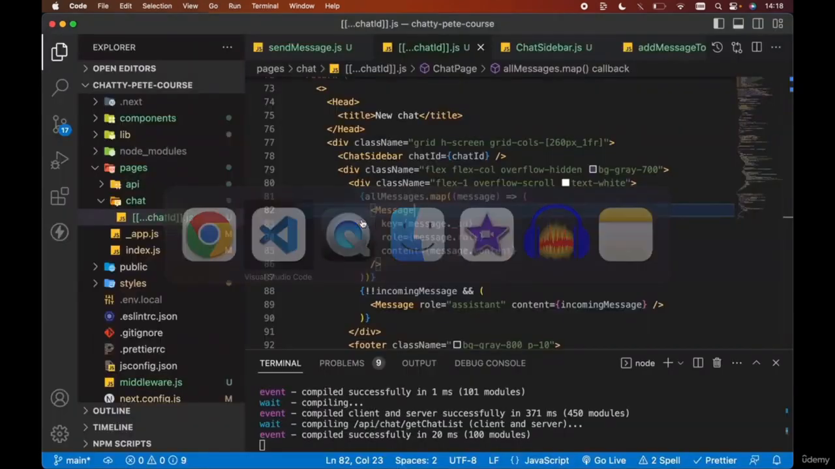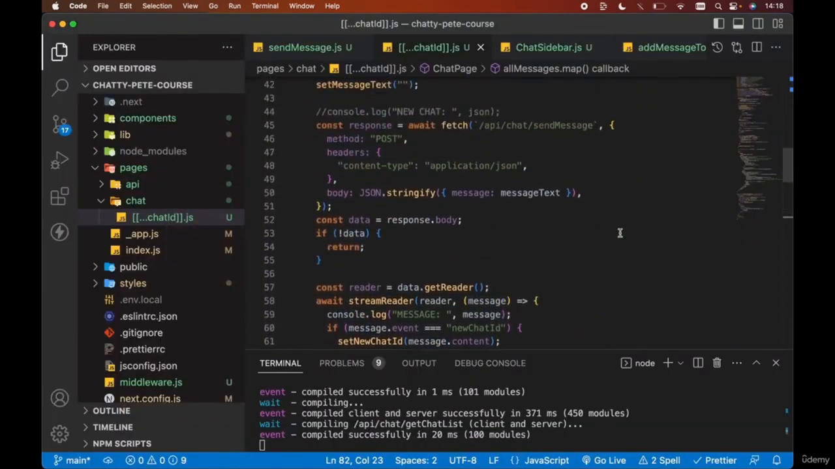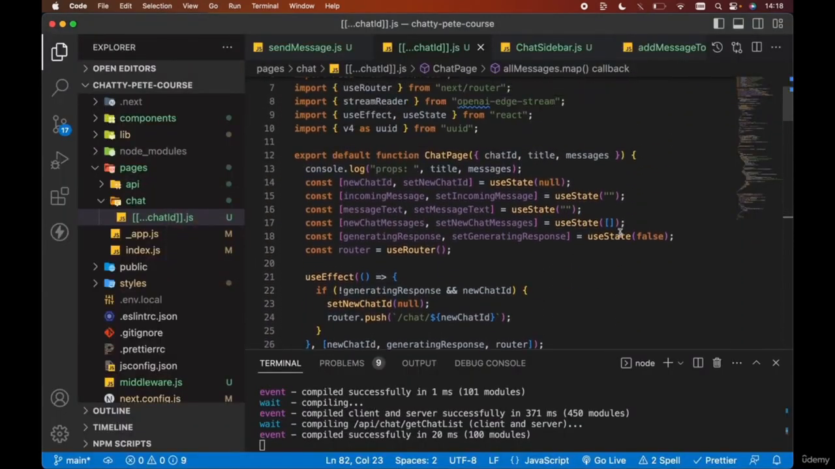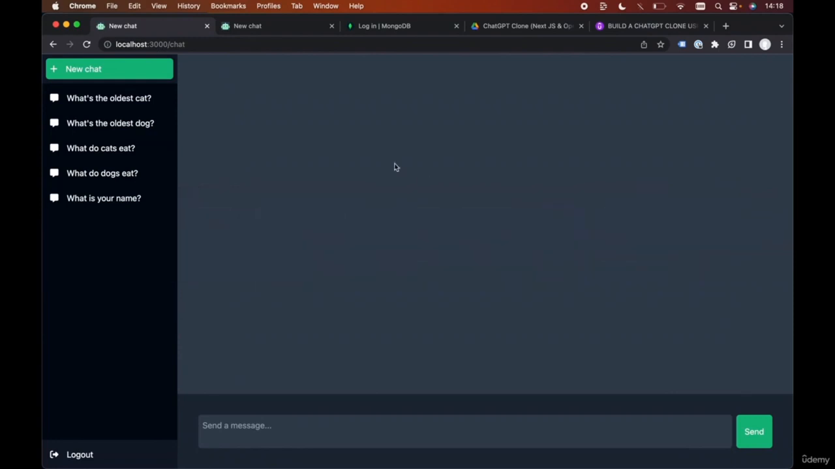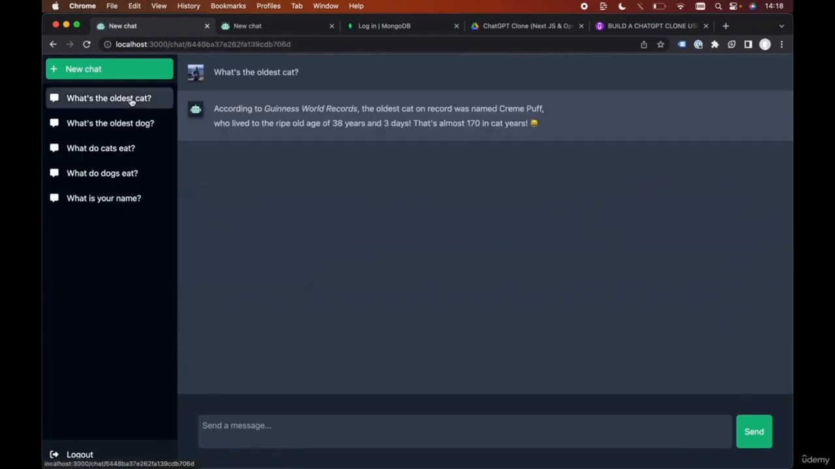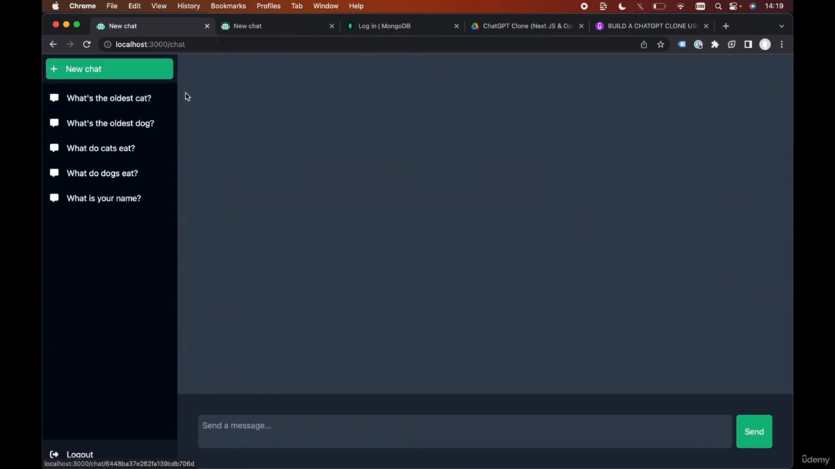We can do that back in our code. If we scroll up to the top of our component, for our chat page props, let's default messages to an empty array. If we save this now and take a look in the browser, there we go. We can click through to different existing chats, and we can successfully click through to a new chat. However, what happens if I create a new chat? Let's say, what is the tallest tree?